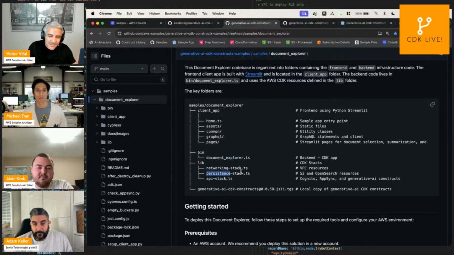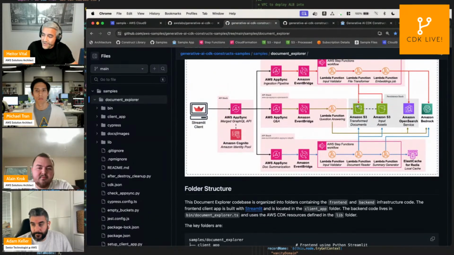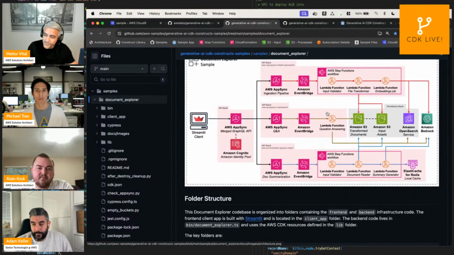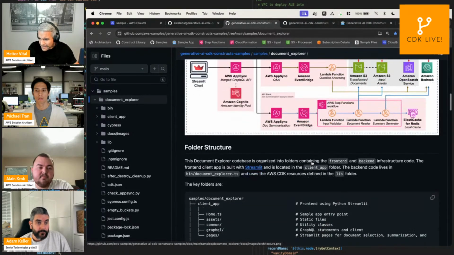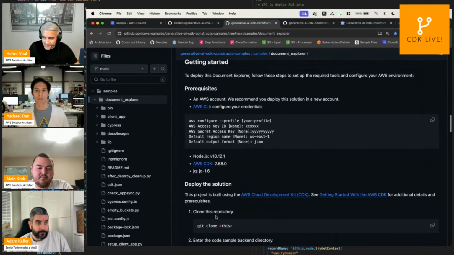Then we have the persistence layer, which is what you see in the gray area here, because most of those components, like the constructs that we are using, refer to where we're going to save the document, where we're going to save the transformed text and OpenSearch and so on. We are creating this as a separate stack so we can refer across different constructs. And the last one is the API, where we actually create those resources. You're going to see that it's straightforward.